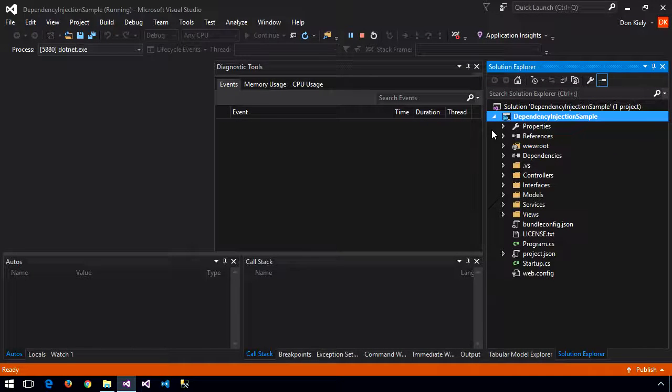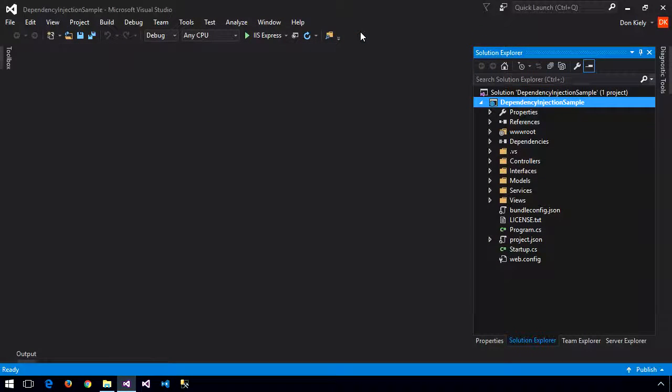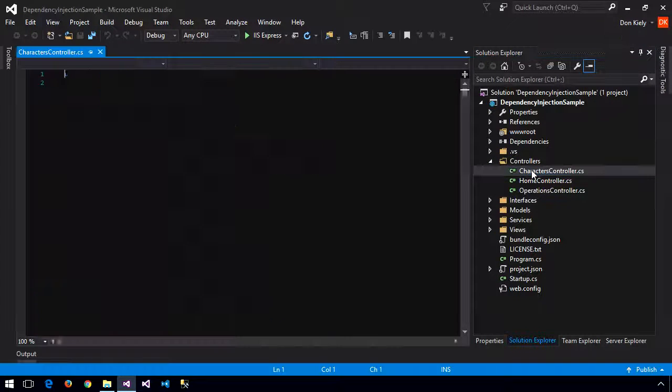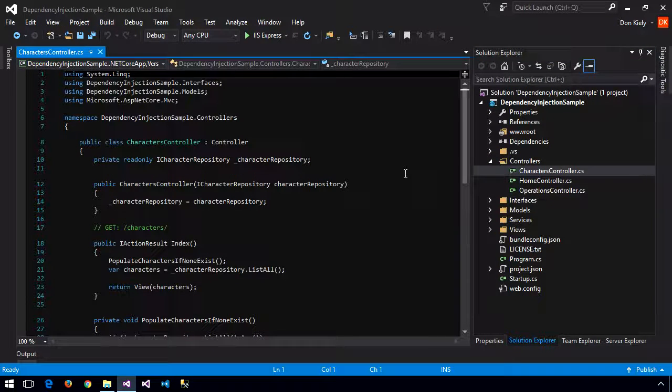But let's go in after the application stops. Come on, shut down. It should do that automatically. Okay. And we'll go into the characters controller. So here's the index method. It's a regular MVC application. This is the action method that's responsible for displaying the list of Star Wars characters.